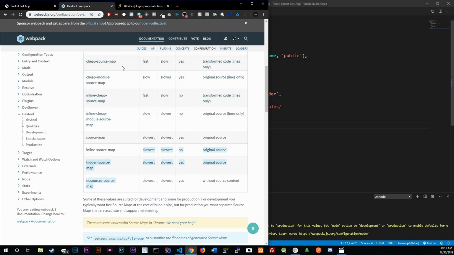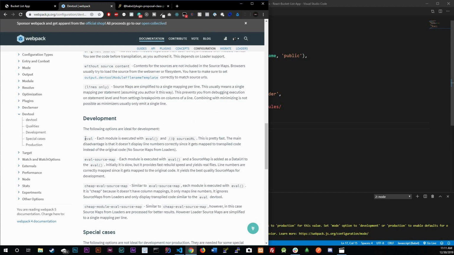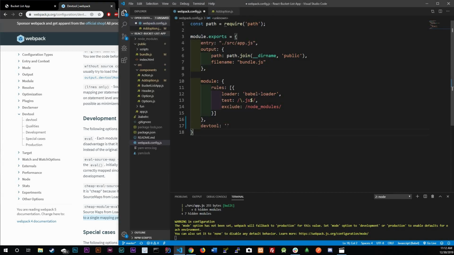And you might be like, what does it even do? Well, down below, it tells you exactly what each one of them does. The one we're going to be using is cheap-module-eval-source-map. This is the tool that we want to use, and it explains down here what's happening. But in layman's terms, it tells us where the error is at in our application. So let's just paste that in.